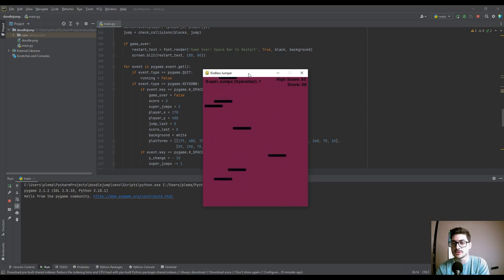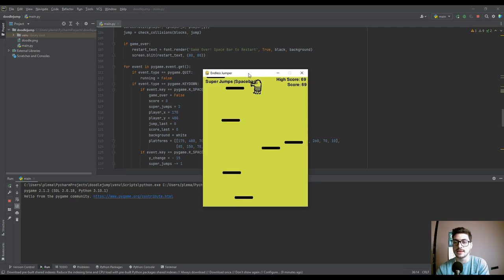And in today's video, we're going to learn to rebuild the classic iOS app Doodle Jump in Python using PyGame.